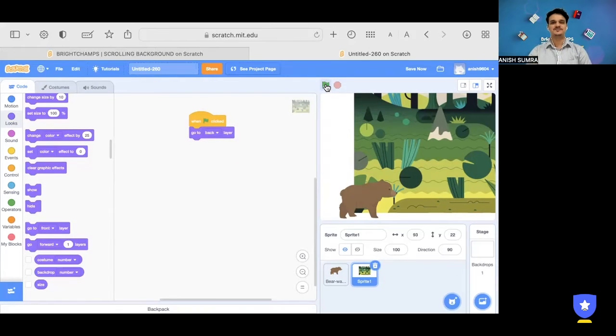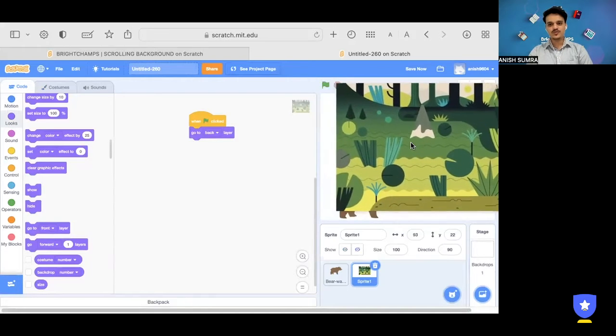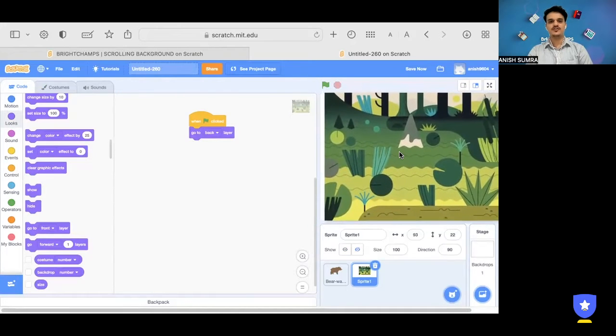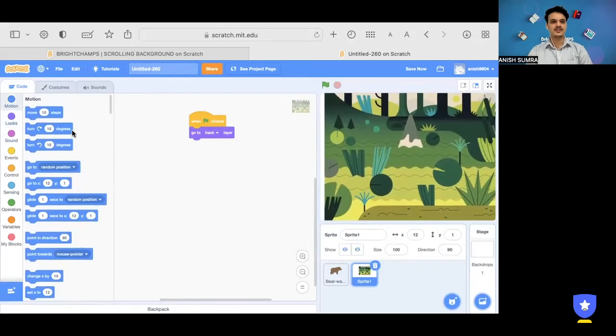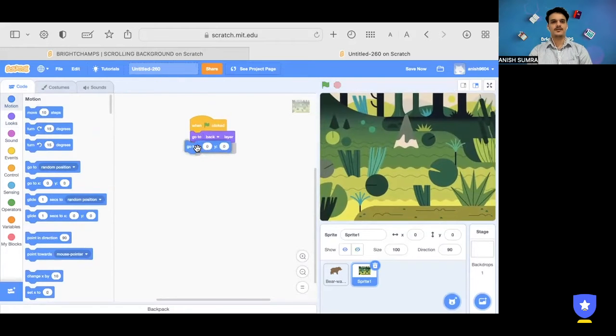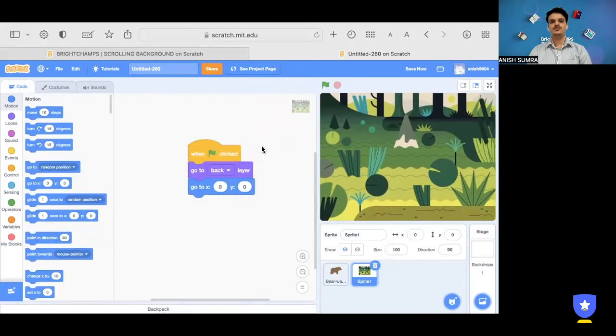Okay, great. Now one more thing, we want this backdrop to be in the center of the screen, correct? For that, we click on the motion and we get the block go to X and Y. Now we already know in Scratch, if you want to move right, you have to increase the X. If you want to move left, you have to reduce the X. And if you want the backdrop to be in the center, we put X 0 and Y 0. So when green flag clicked, go to back layer, and when I click on the green flag, it will go to the center as well.